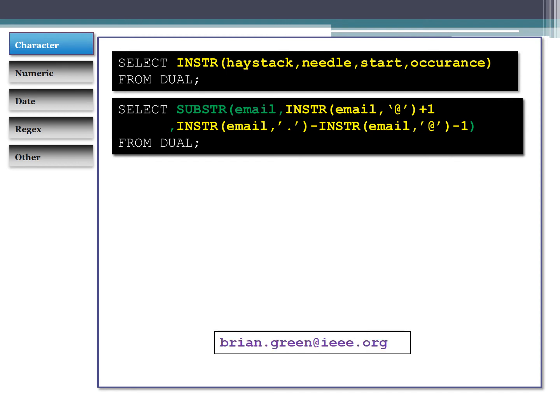Well, maybe not any email address. What if the email address looked like this, brian.green@iee.org? There's a period in my username, which is perfectly valid in an email address. So if I use the same function that I wrote with substring, using the in-string function, it would not work. It would return a blank string because the period, that first dot after Brian, is going to be less than the @ symbol. I'm going to have a negative number, and I can't pass substring a negative number. It's not going to give me what I want. Different languages handle these negative numbers different ways, but in Oracle, you're just going to get a null string.